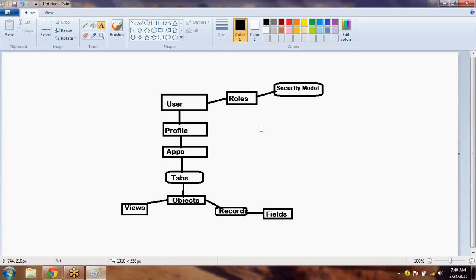Roles means admin role, super admin role, content admin role, system admin role, like that. So if the system admin role is given to you, then you can do all these things. If content admin role, then you can manage the content. So therefore, roles provides what? Security. Roles provides what? Security. Now coming to the profile.